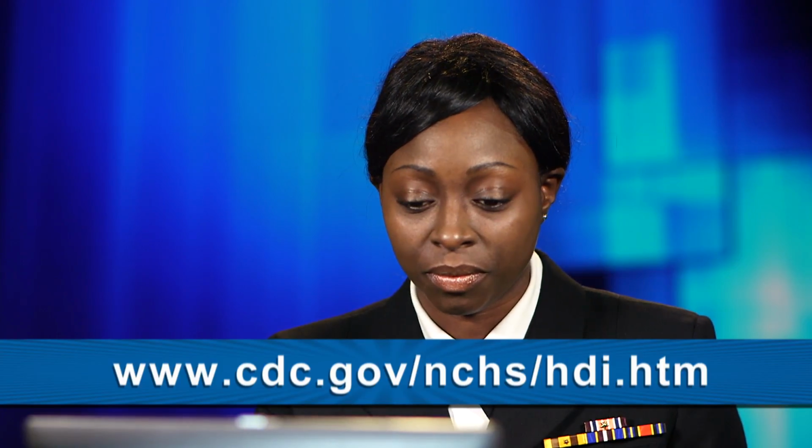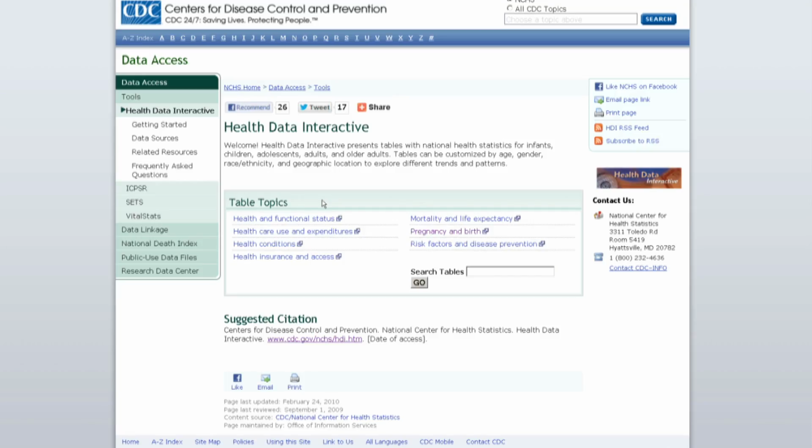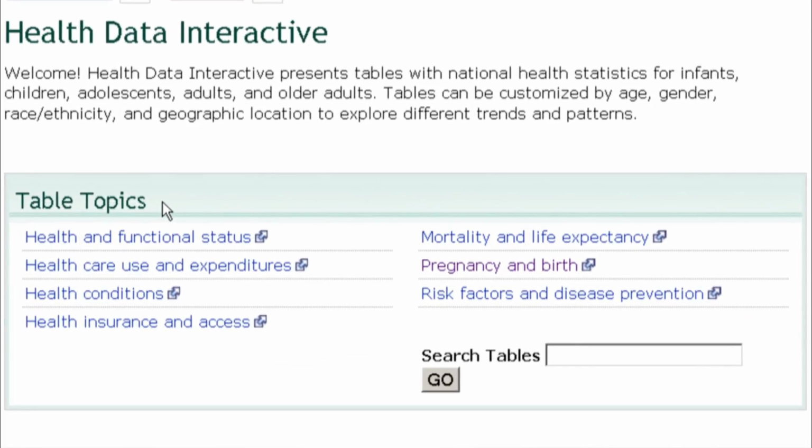First, let's go to the Health Data Interactive website at the address you see on your screen. Once you're on the site, take a look at the box in the center of the page labeled Table Topics. All tables on the website are organized into these 7 topical folders: Health and Functional Status, Healthcare Use and Expenditures, Health Conditions, Health Insurance and Access, Mortality and Life Expectancy, Pregnancy and Birth, and the last one is Risk Factors and Disease Prevention. Based on the topic you're interested in, locate that folder and click on it.